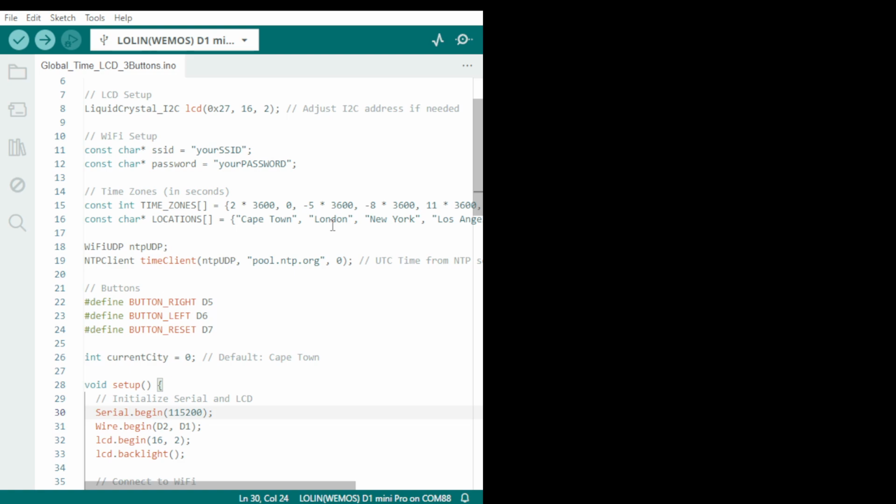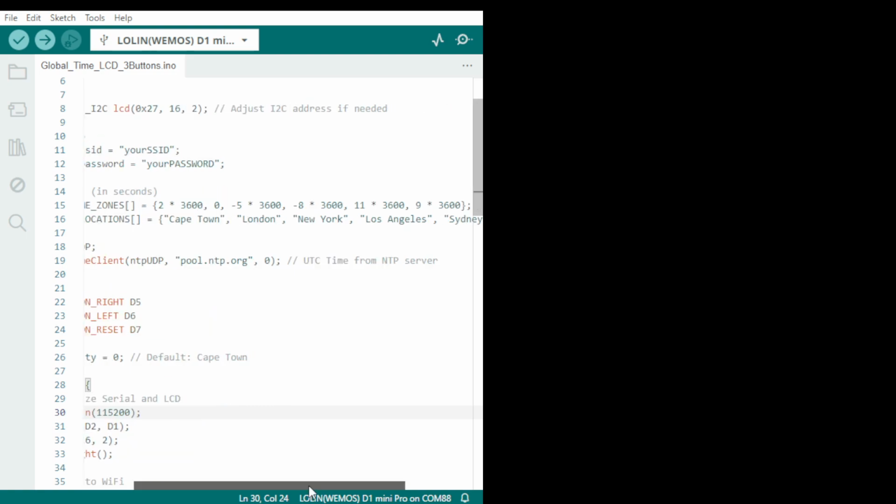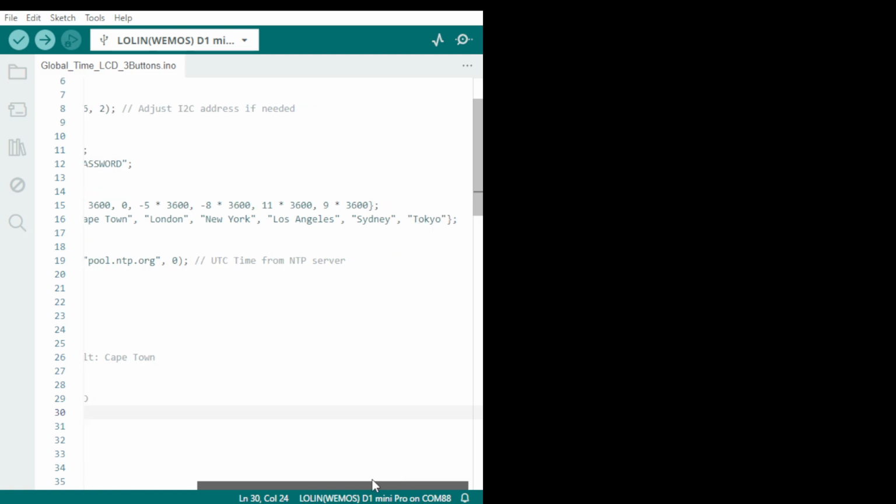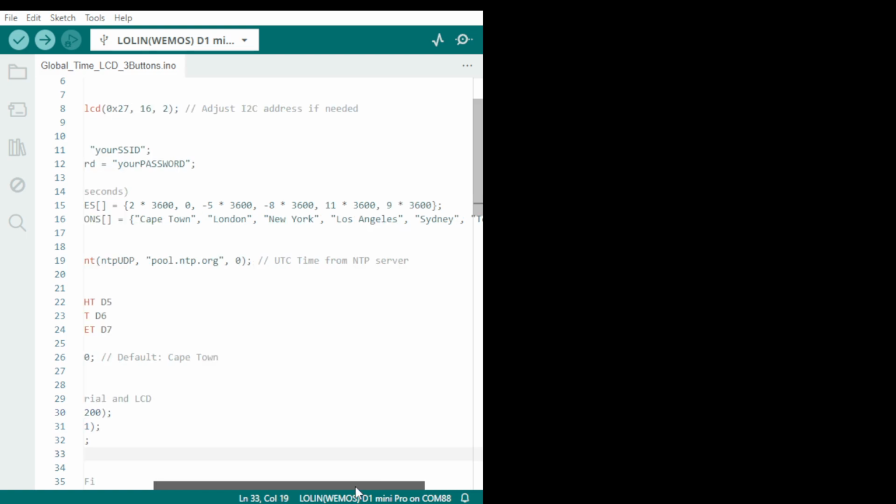From Cape Town to New York is 5 hours difference. -5, -8 to New York, and +11 to Los Angeles, because it's on the other side of the world. All right, and +9 to Sydney. Or Tokyo probably. Yeah, I forgot now.